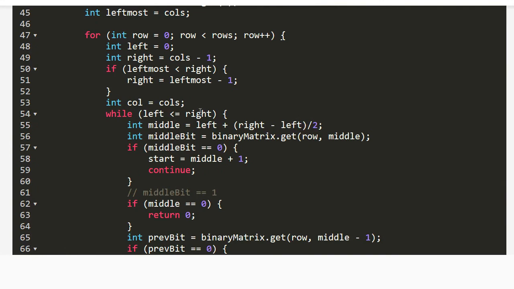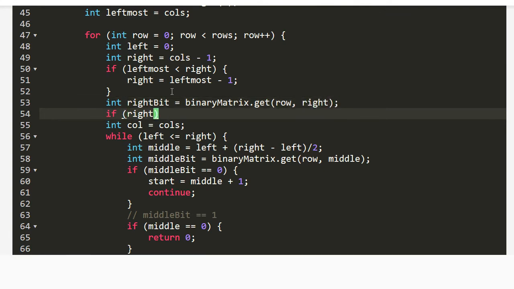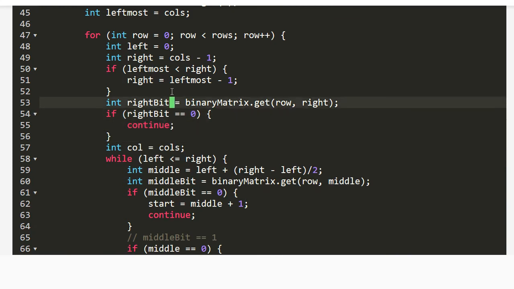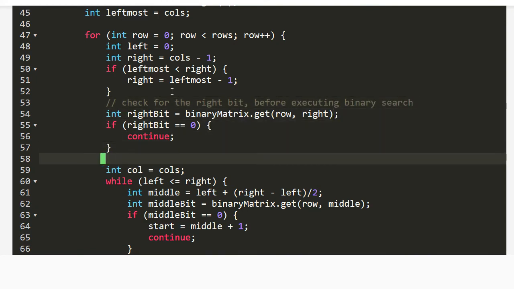Actually, one more case we want to handle here is we can do a very cheap test for our right. So, int rightBit equals binaryMatrix.get(row, right). If right bit is equal to 0, then there is no better solution. We can just continue. So we do a check for the right bit before executing our binary search, because if it's 0, then there's no better solution.